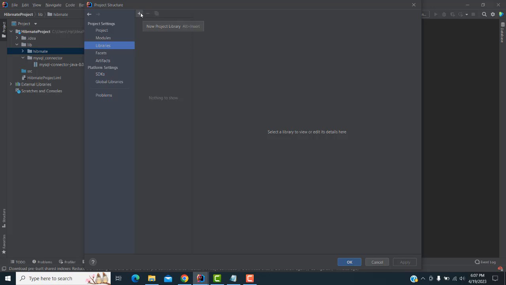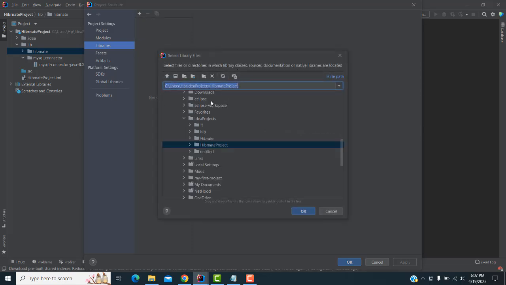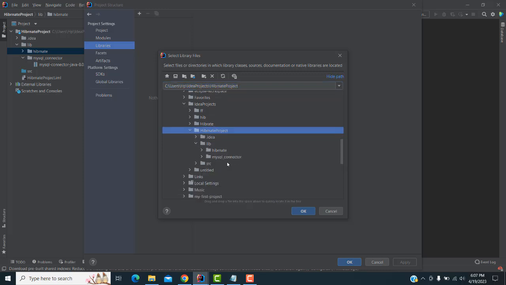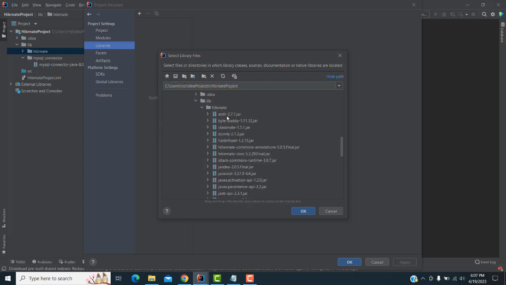If you have not added the jar files properly, you can't write the Hibernate code. So here, click on this plus sign, click Java. This is your Hibernate project. Inside the lib folder, we have Hibernate, and inside Hibernate, all the libraries are there.